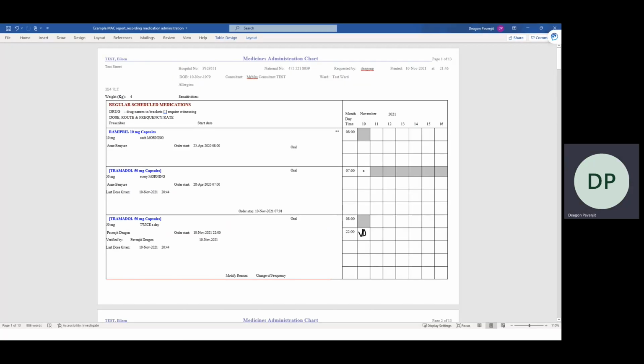I will present to you now an example MAC report which has actually been used as an example during downtime. So for example, tramadol 50 milligram capsules. A nurse has signed for an administration against the 10th of November in this case, 10 o'clock.